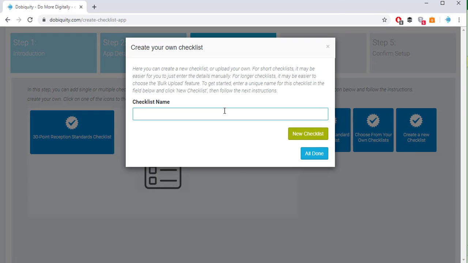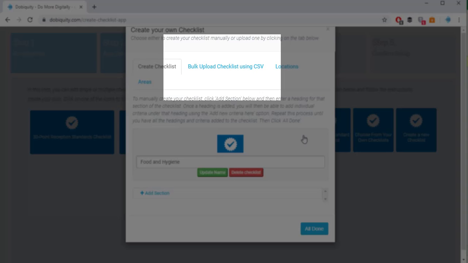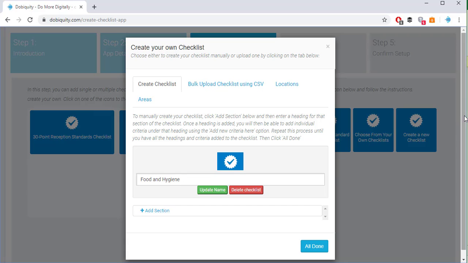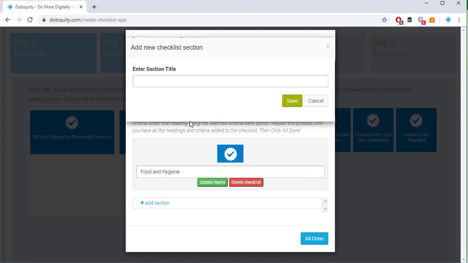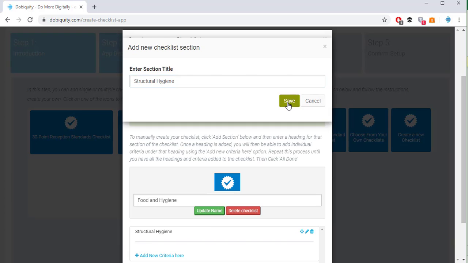Give it a name and click New Checklist. You can upload the CSV file downloaded previously containing all of your sections and criteria for this checklist by clicking here. To add a section heading, click Add Section and then enter the name of the latter. Don't forget to press Save once done.